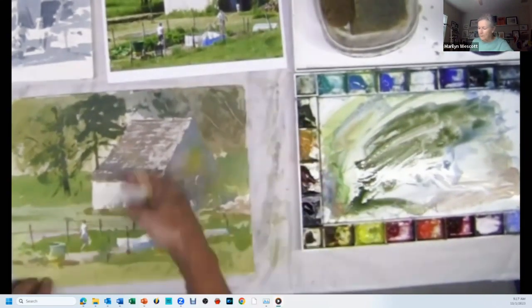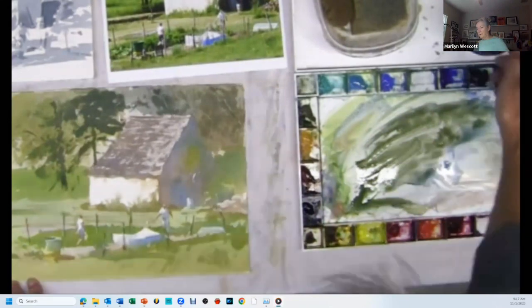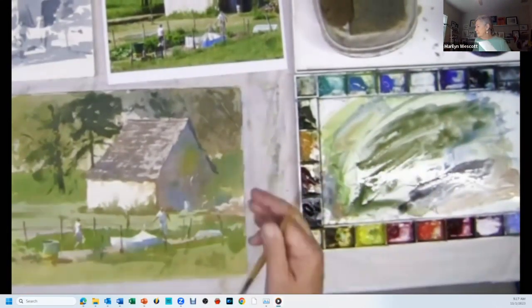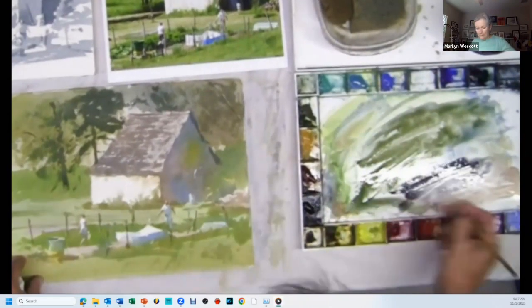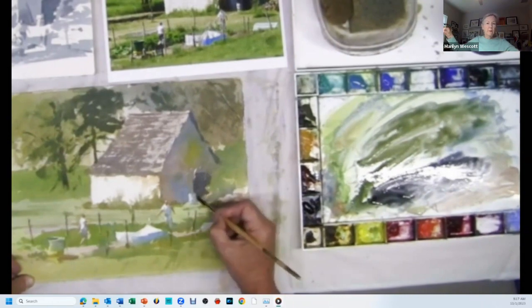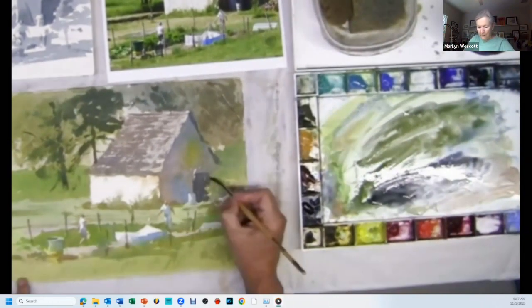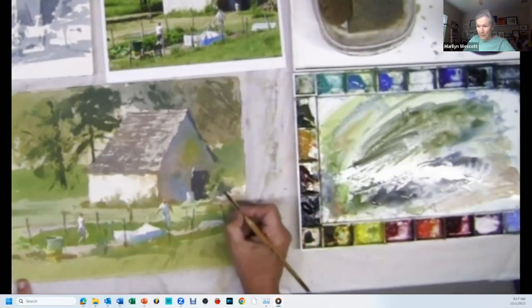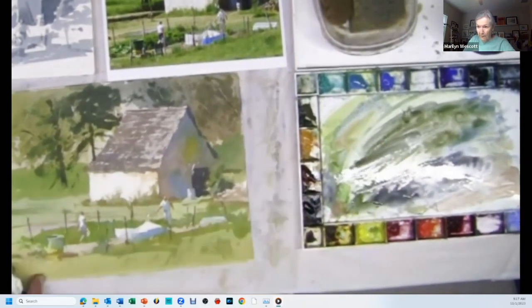But it is a great way. Yeah, he scratched that with his fingernail to get the line. But you notice he keeps looking up at that value study he painted. There's a little negative painting, pops that tree out. And not a lot of detail.